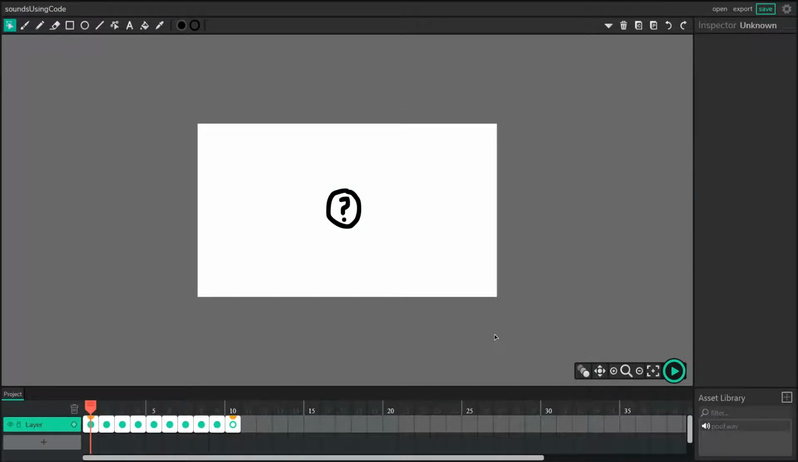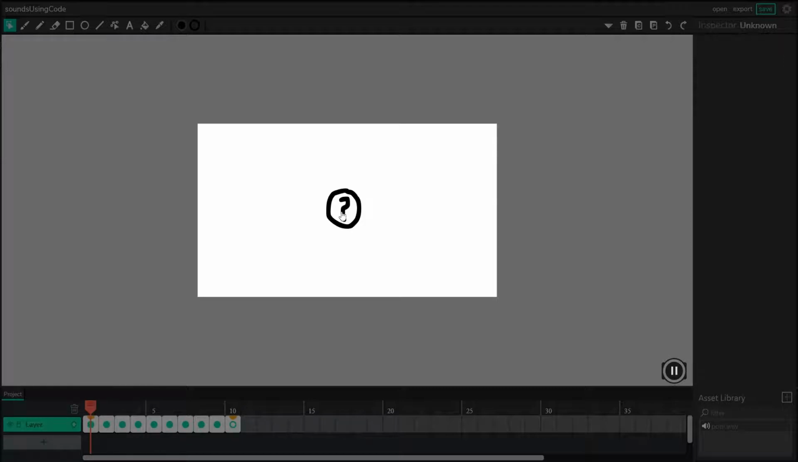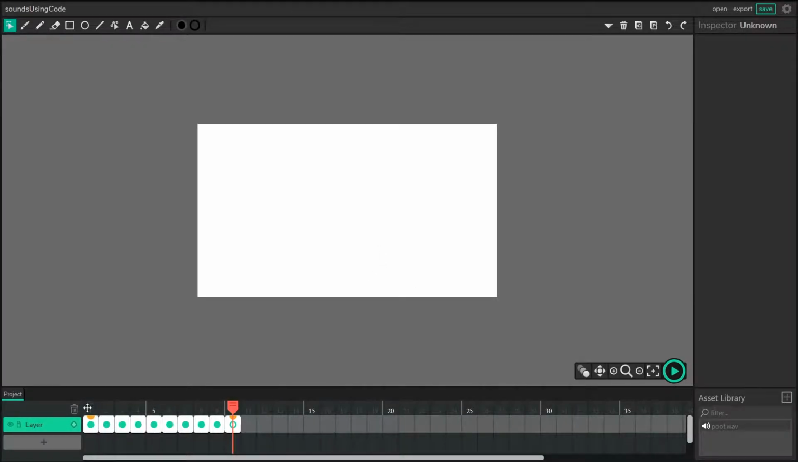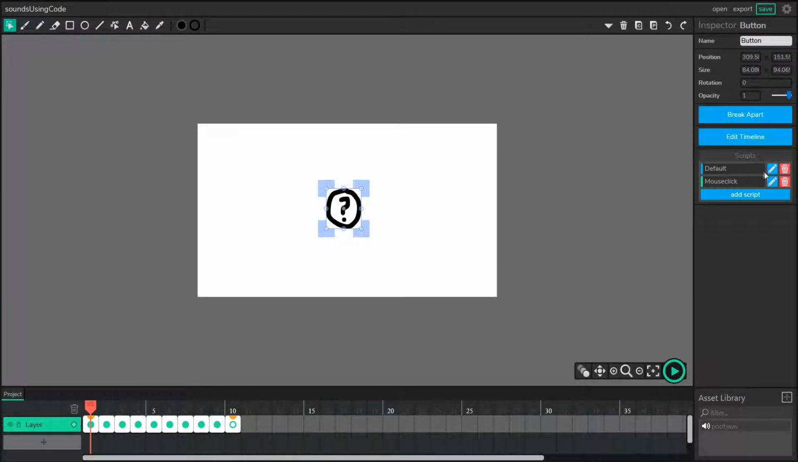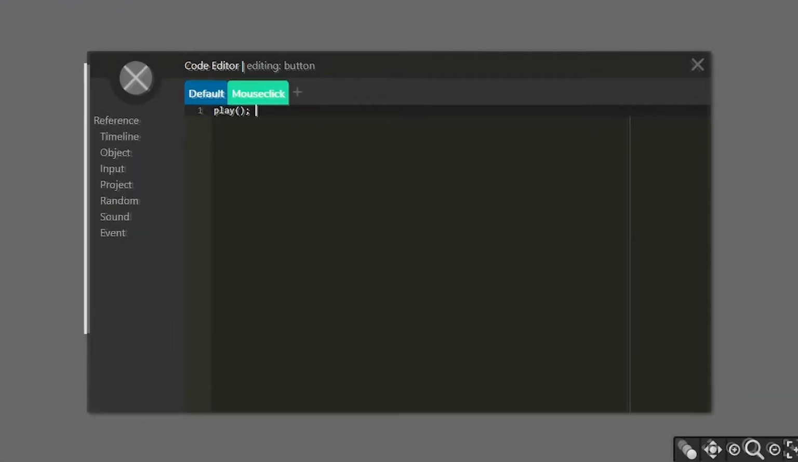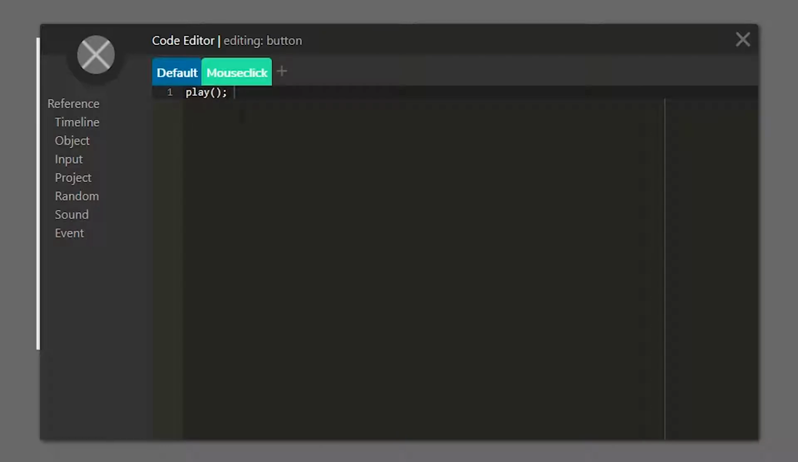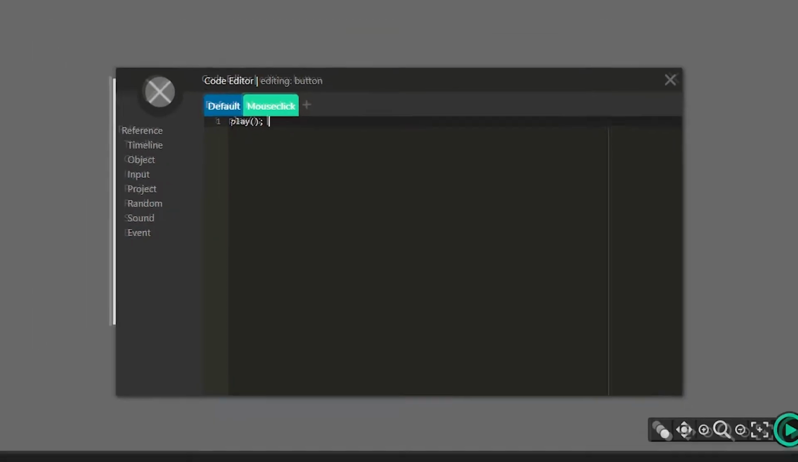All right, so here I am. I've got my project up. It doesn't have a sound functioning yet. If I click on this button, it just fires the animation. The way that this little animation works is I just have a button and there's a mouse click script in here. And on mouse click, it just plays the timeline. I'm just using the play command here.